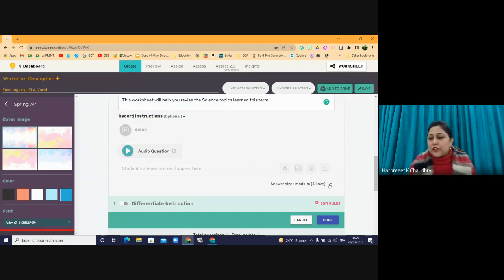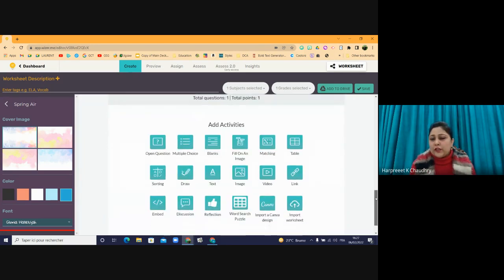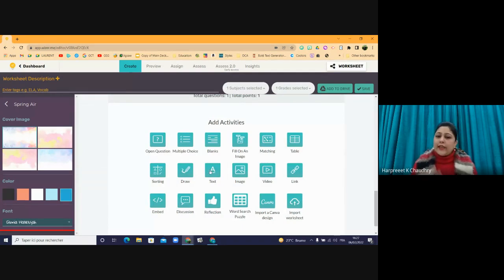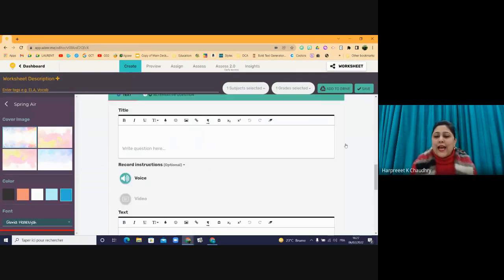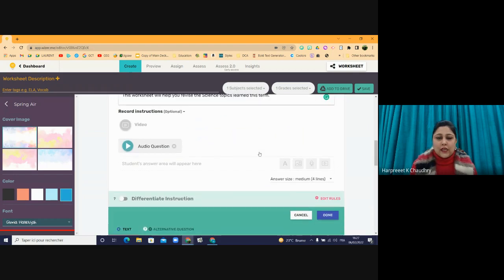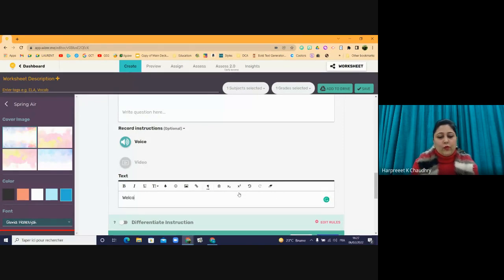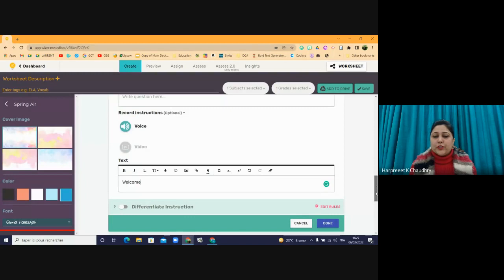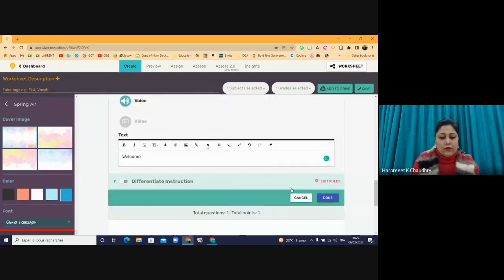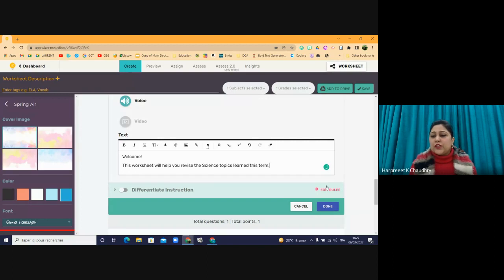I don't want any answers here. It says answer size because we entered an open question. Now, instead of an open question where you don't want a response, there is an option of adding a text because you're not expecting any answer. So I can still add the same thing as text here. As a text, I say welcome, and I will keep the same option to begin with here, this worksheet, and I'm done with this.